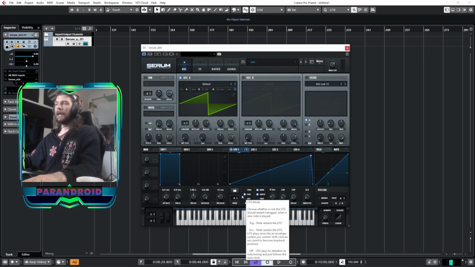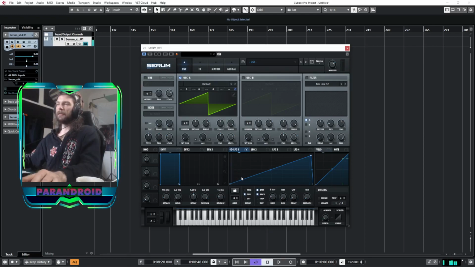The LFO is set to envelope, so as we can see, it's always starting from the beginning. It behaves as if it were an envelope. And then we just need to set the speed. Do we want to have it short? Or do we want to have it longer? Or do we want to have it very, very long? Those are the options. And this is, of course, not set to free mode. We'll get into that at a different point.